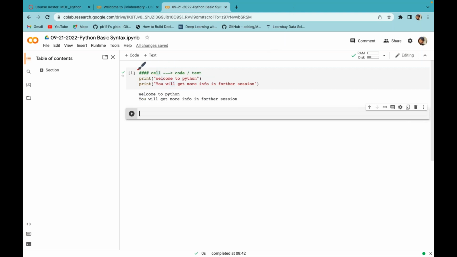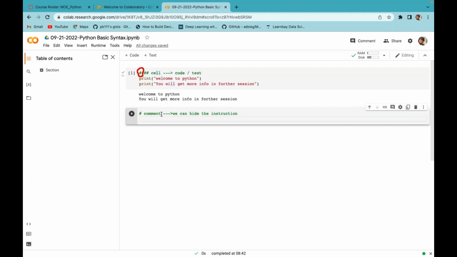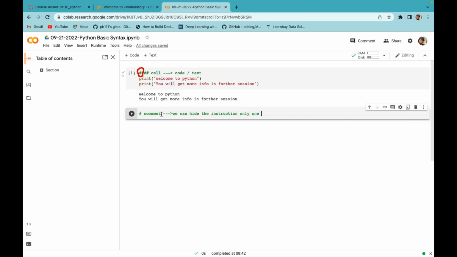But if it is not seeing that line, then you should get some error, right? But why are we not getting an error? Because we started with a hash character. When something starts with a hash character, we call it a comment. Comments. Comment means hidden instructions. So we can hide the instruction. How can we hide the instruction? With the help of the hash character.